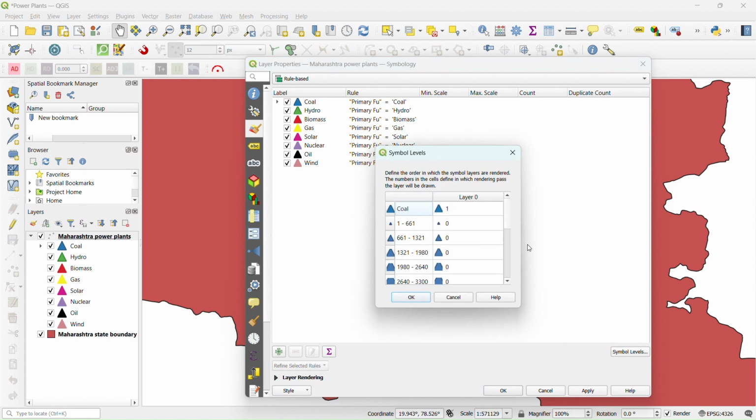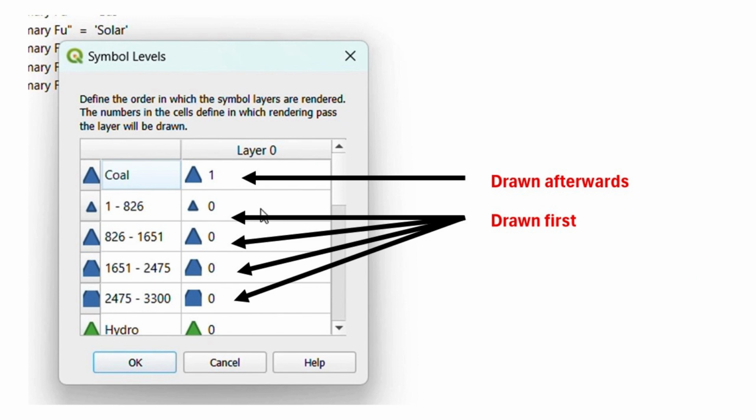In this case, primary fuel, coal, etc. is our parent classification, and when we provide symbol to our added ranges, QGIS duplicates the parent symbol and reclassifies the duplicated symbol according to new range. So the duplicated symbols which represent the range of coal capacity is drawn first, and the parent symbol or original symbol that represents coal is drawn later by the QGIS rule-based methodology. Because they are shown at the same place, of course they will overlap.